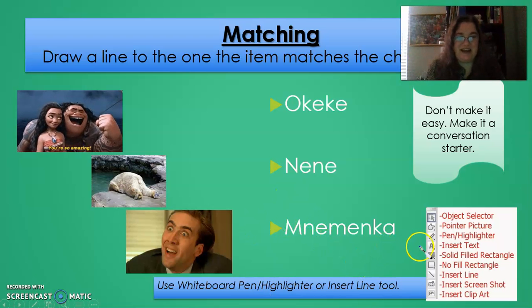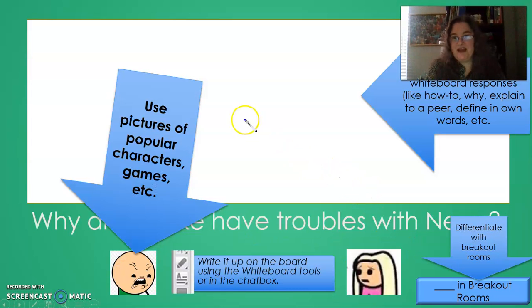Again, I tell them exactly what to do, what to use. Use pictures of popular characters that they know. Oh my gosh, this turned into a conversation starter. And then I started talking about, well, this is Okiki, and this is Nini, and this is blah, blah, blah. And so it got them a little bit more interested in what was happening.